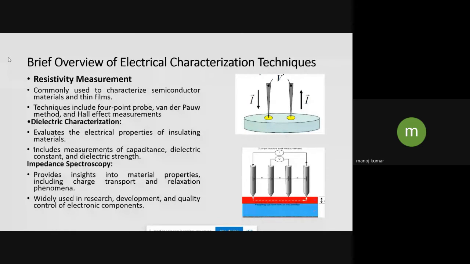Most high resistivity samples are generally measured by the 2-probe method, and low resistivity samples are generally measured by the 4-probe method. After that, we have dielectric characterization, in which we measure the capacitance, dielectric constant, and dielectric strength of the material. In this also, we generally use the 2-probe method. After that, we have impedance spectroscopy. Impedance spectroscopy provides insight into the material properties, including charge transport and relaxation phenomena, widely used in research, development, and quality control of electronic components.